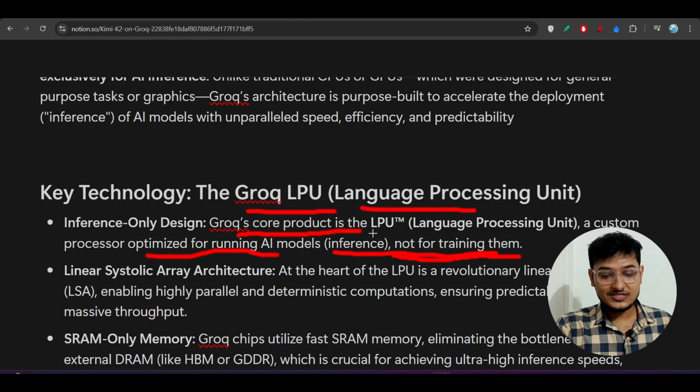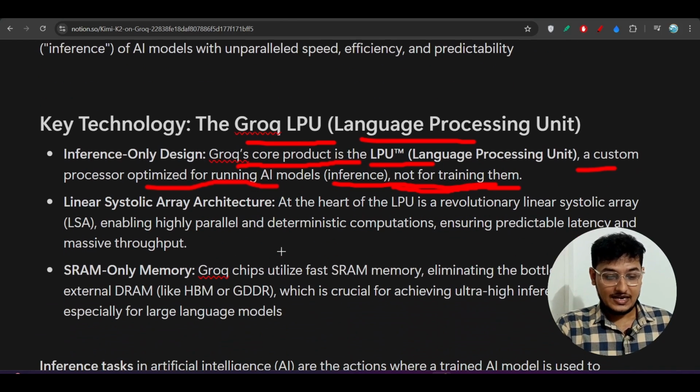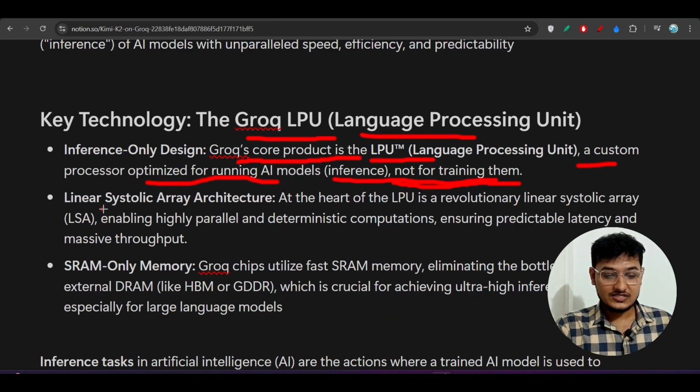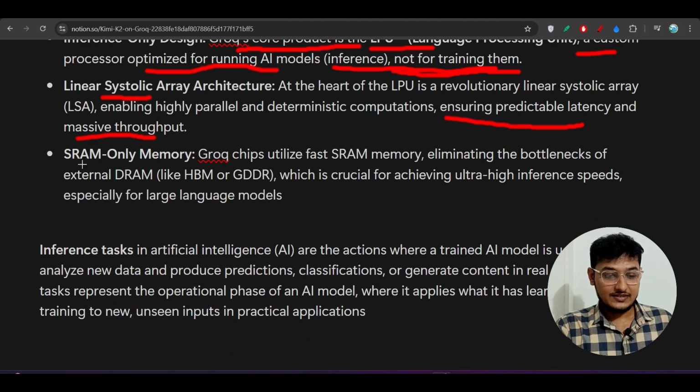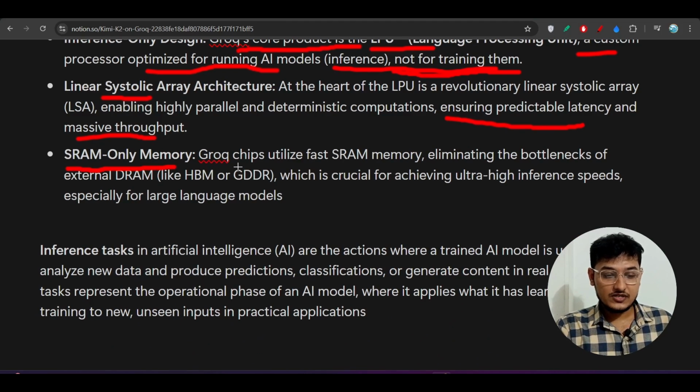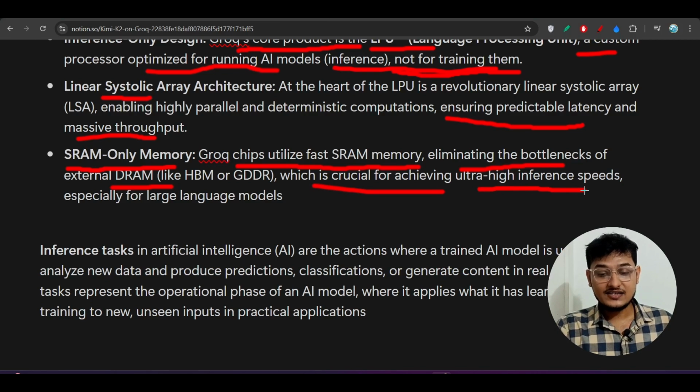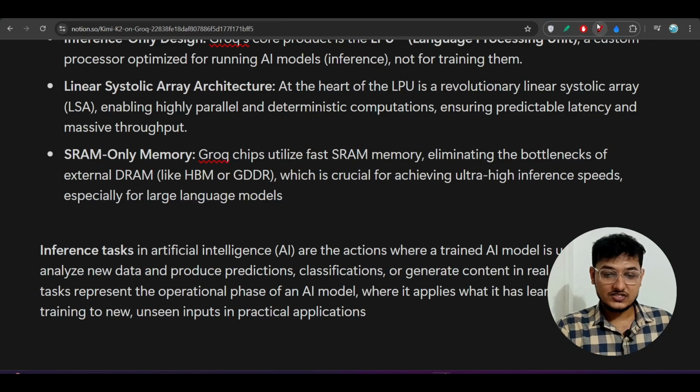So that's why they are using this LPU, language processing unit. It is a customized processor, and they are using this type of technology, LSA, linear systolic array architecture, and it ensures predictable latency and massive throughput. And they are using SRAM only memory. So Groq chips utilize fast SRAM memory. It eliminates the bottleneck of external DRAM, which is crucial for achieving ultra high inference speed, especially for large language models. So due to this SRAM, they are providing this blazing fast experience.